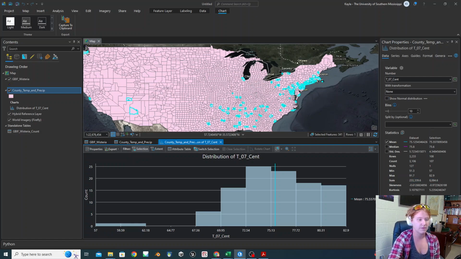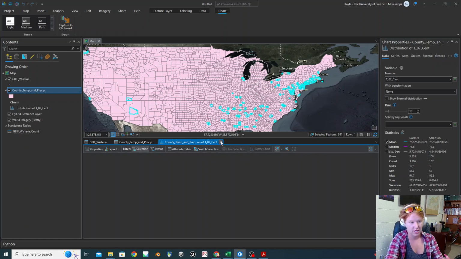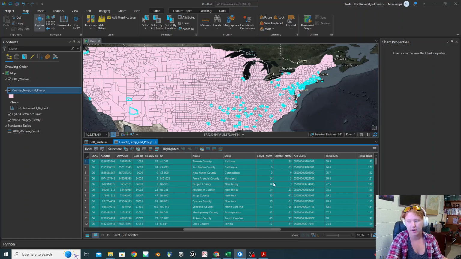I'm going to let you do the precipitation one, but you're going to run it the exact same way. Find the precipitation century, right click on it, go from there. Now what we want to do is not see just the ones that have Wisteria. We want to see all of the ones that could have Wisteria. So after you have the minimum and maximums, you're going to go back and select by attributes in the county one again, based on the precipitation and the temperature.